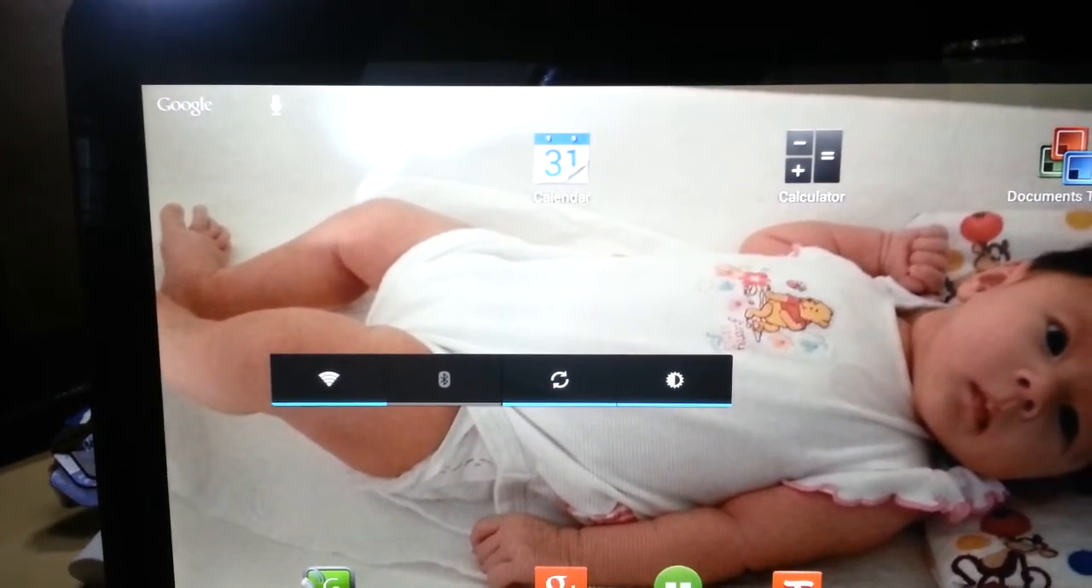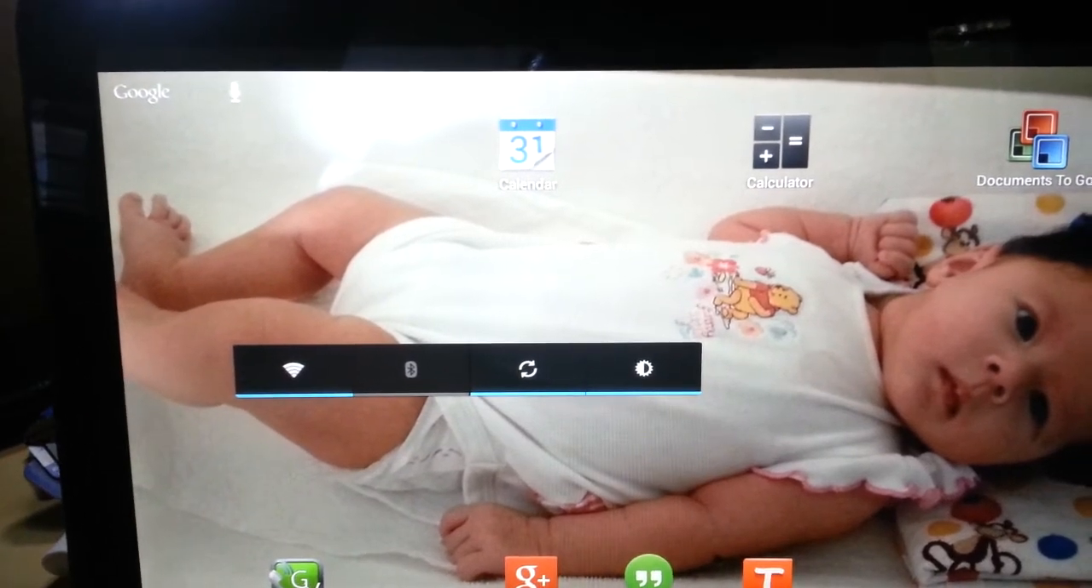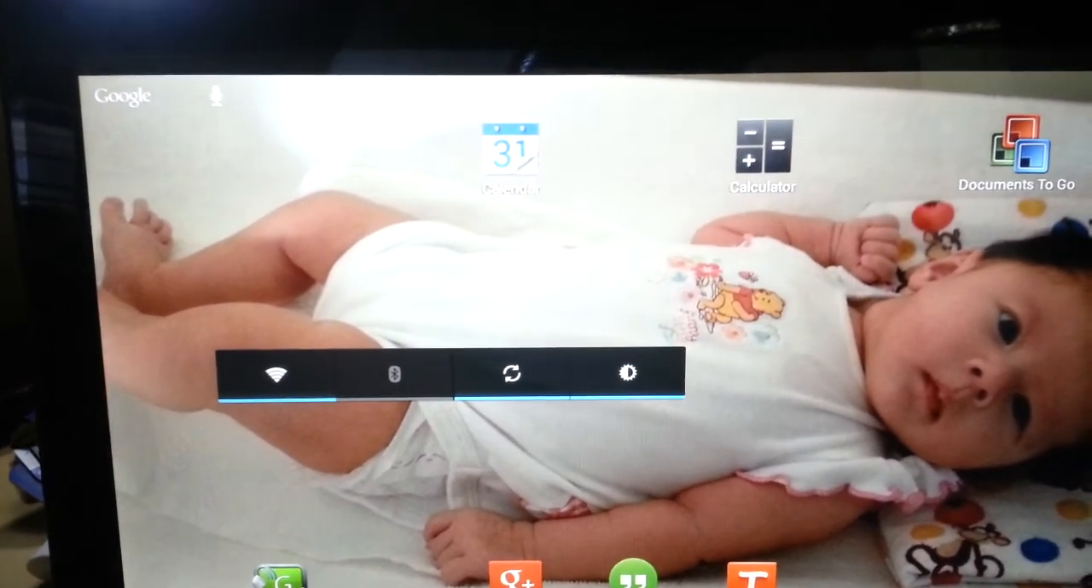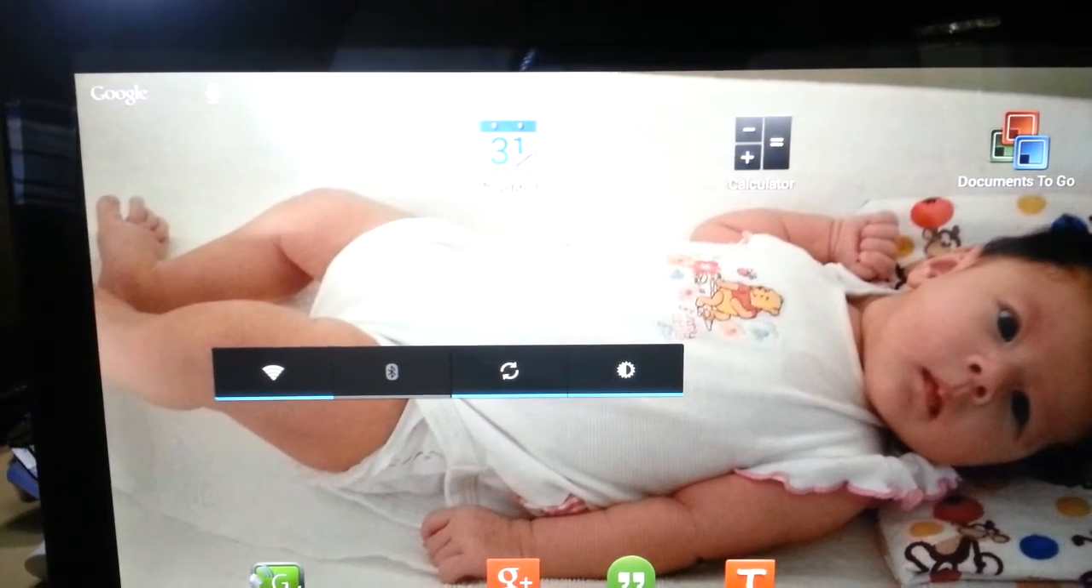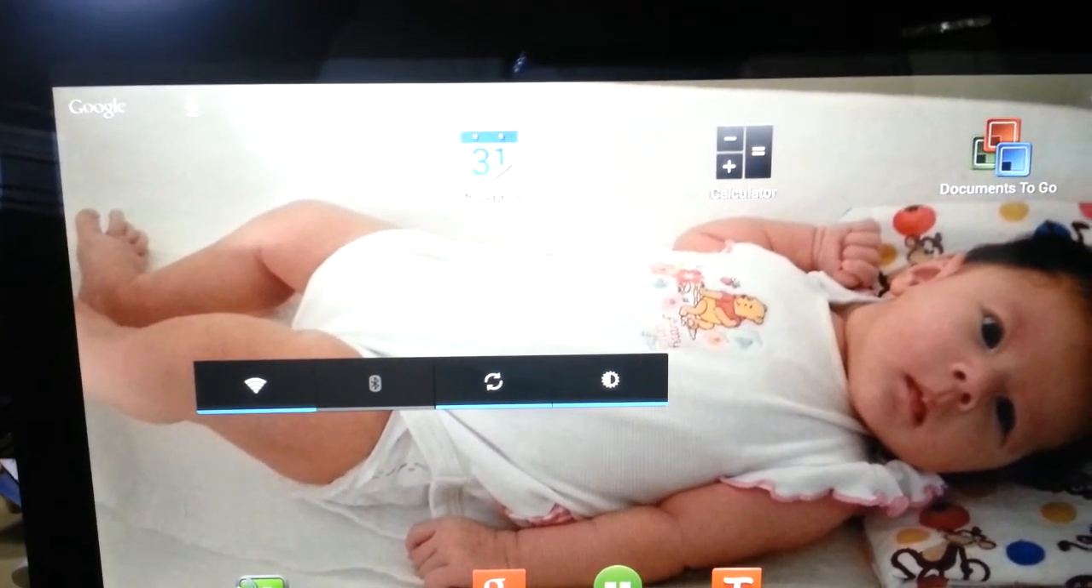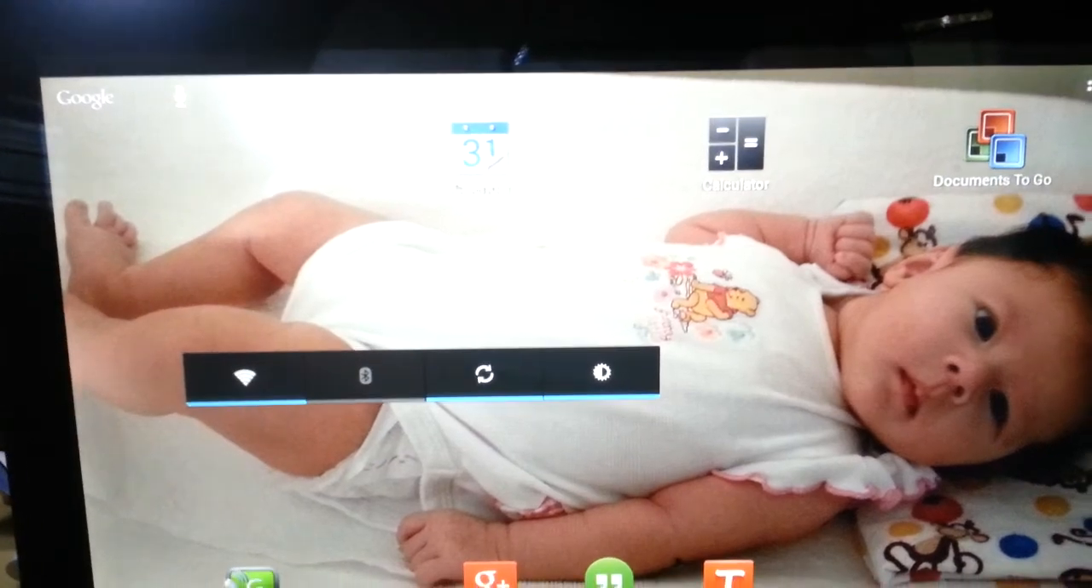So that's just a little brief overview. And you can download that from the forums for the PIPO M9 version 2, non-3G. Thank you.